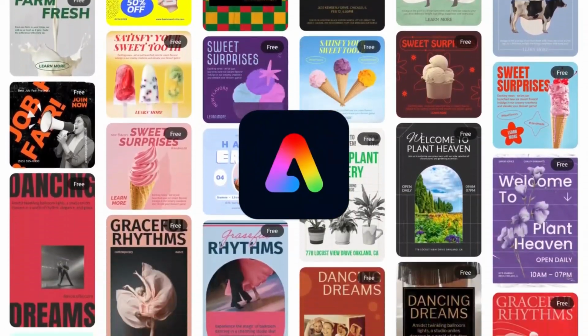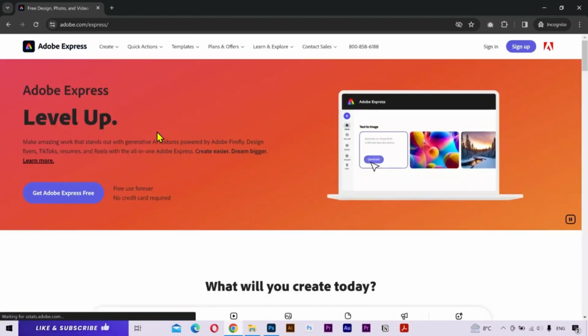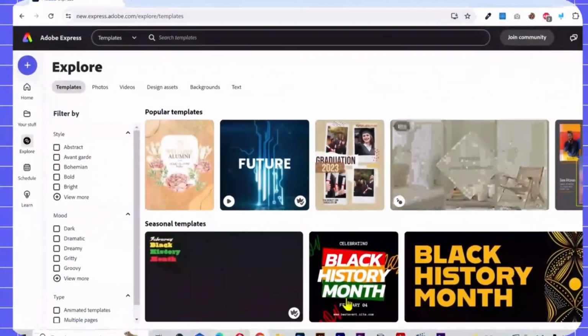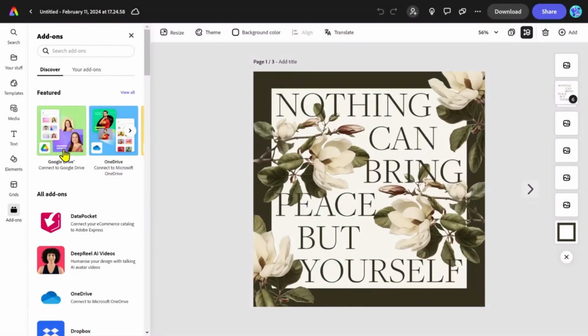Here's how to get started. First, go to the Adobe Express website. Make sure you're on the official site to avoid any paid versions by mistake. Once you're there, you'll find Adobe Express has a clean, beginner-friendly layout.